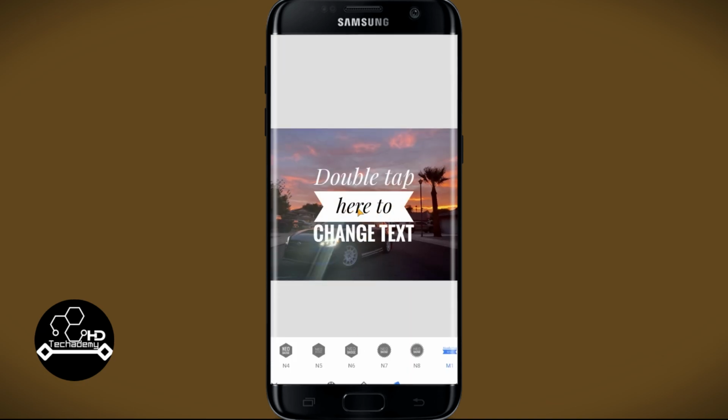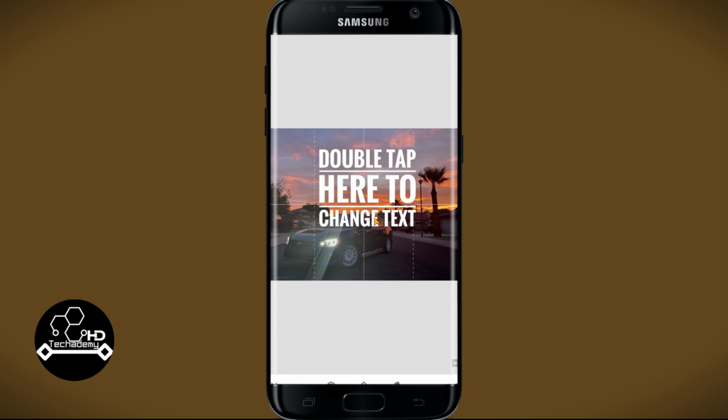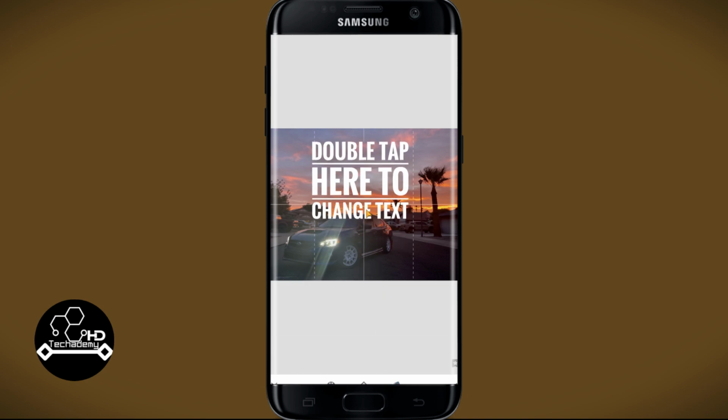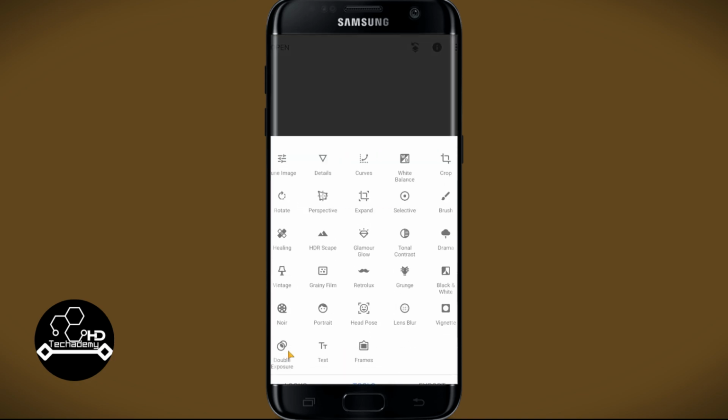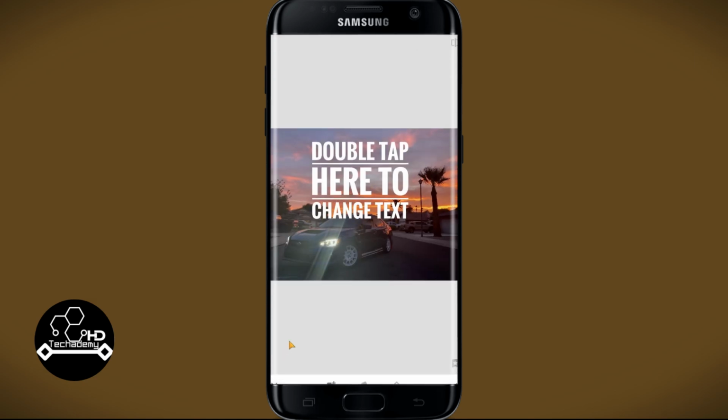You can double tap in order to change your text, and you may also choose from the various different text styles. After choosing your text style and adding your text, tap on the tick mark, and now your text has been added to your desired position. After fixing your position for your text, tap on the Tools option and then tap on Double Exposure in order to upload the same image one more time.